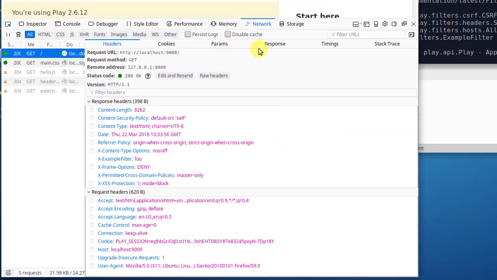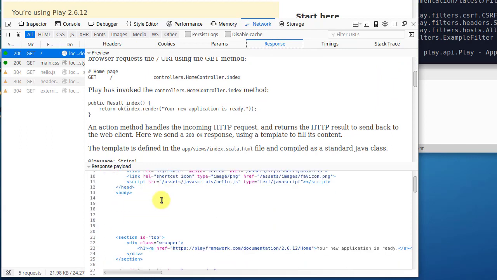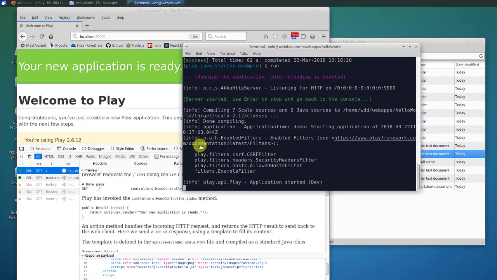The actual page is in the response tab here. This is the headers. There's cookies, which we haven't used, and other parameters we haven't used either. The response will show the actual page content, which gets sent back from the server. So that's looking at the request from the browser, which goes to the server over here, which is listening, and then that sends back a response to the browser, which gets displayed.